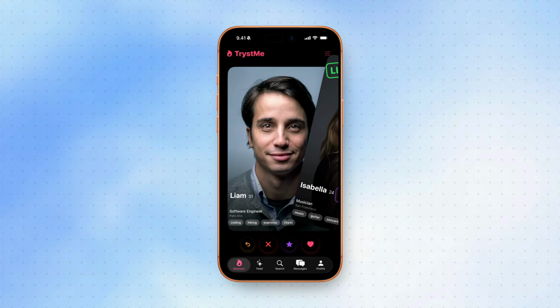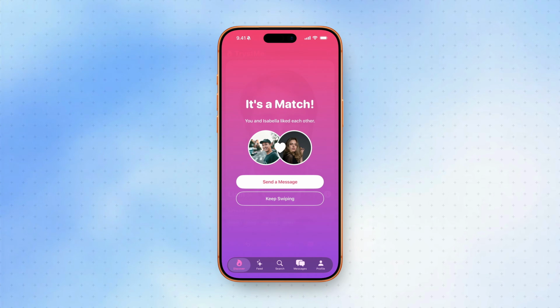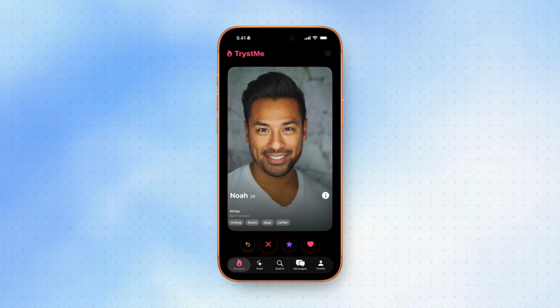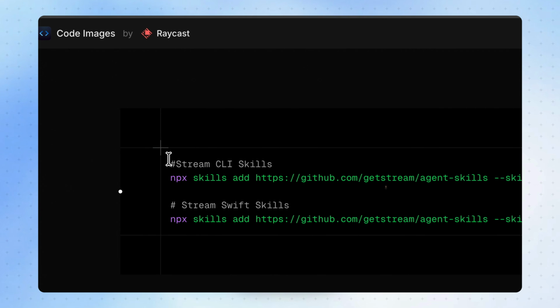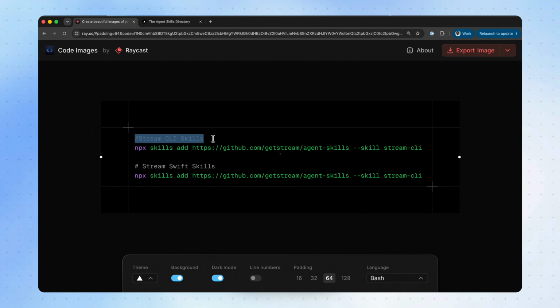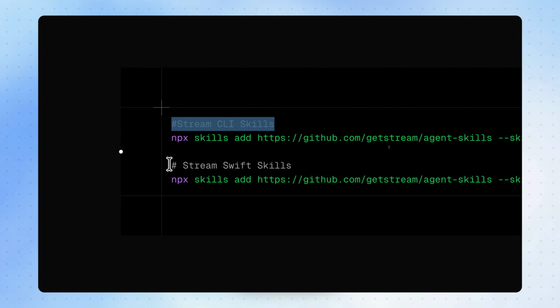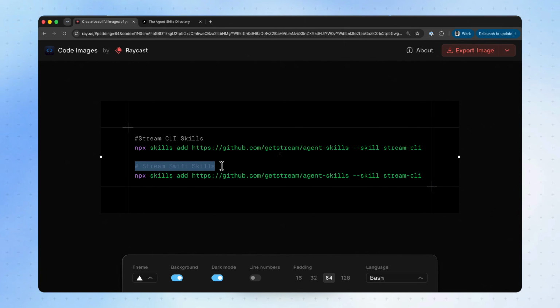So to create this dating app in SwiftUI, all you need to do is to use the Stream skills. Stream has several skills for its products. However, we need to install only 2 skills. We have the Stream CLI skills for authentication, token, and user generation for the demo. You also need to install the Stream Swift skills, allowing you to tap into the iOS SDK of Stream to build chat messaging, video calling, and feeds application for iOS.